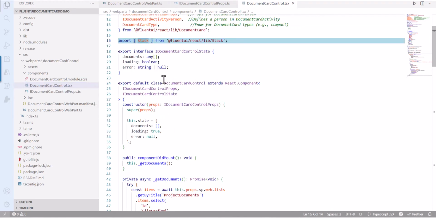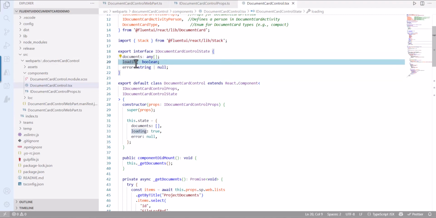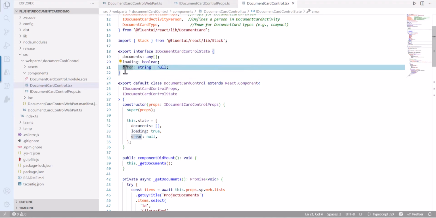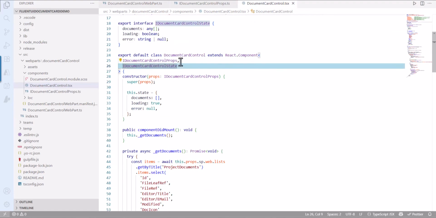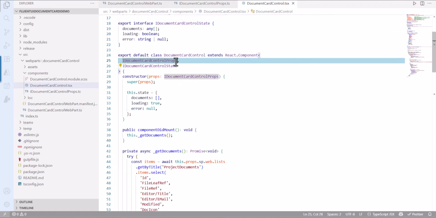Now let's see how we can fetch the SharePoint library files into this SPFx web part. To store the document library files, I created one state named documents. To know whether it is loading or not, I created one more state named loading, which contains a boolean value. And in case we face any error, to display those errors so users can easily understand, I created an error state, and in this class I have included these states along with the props.